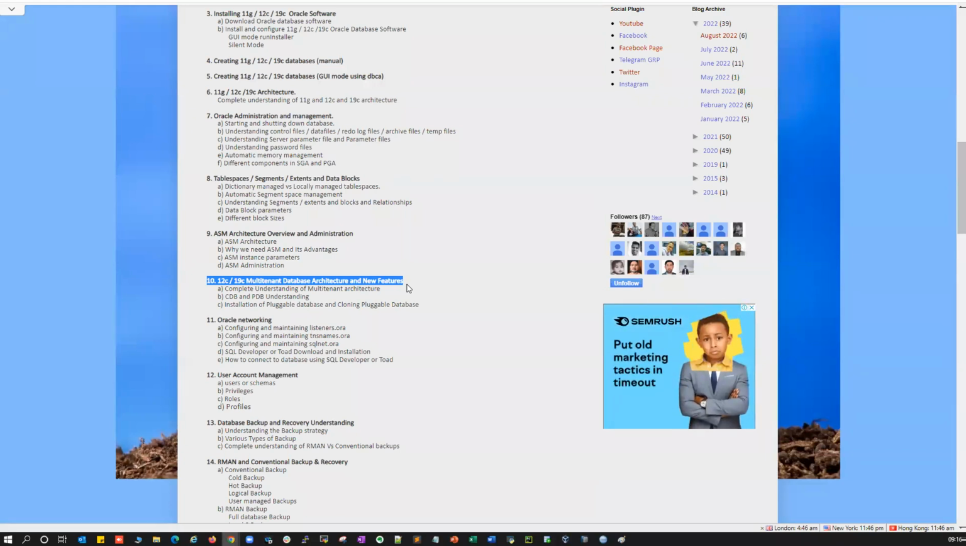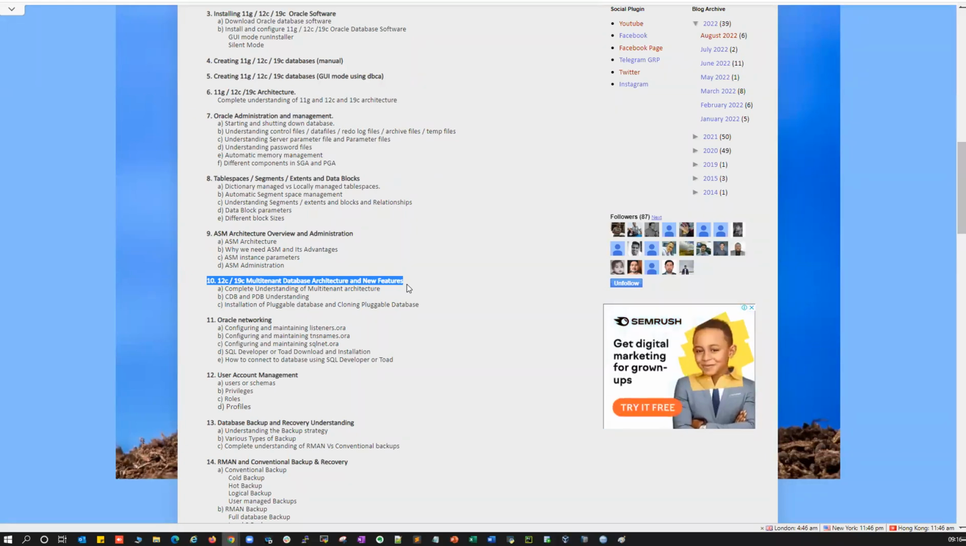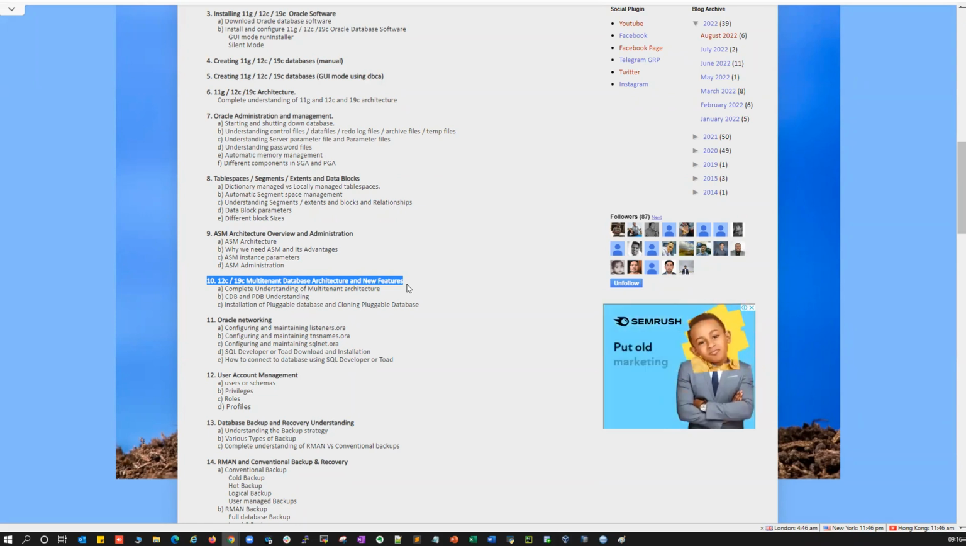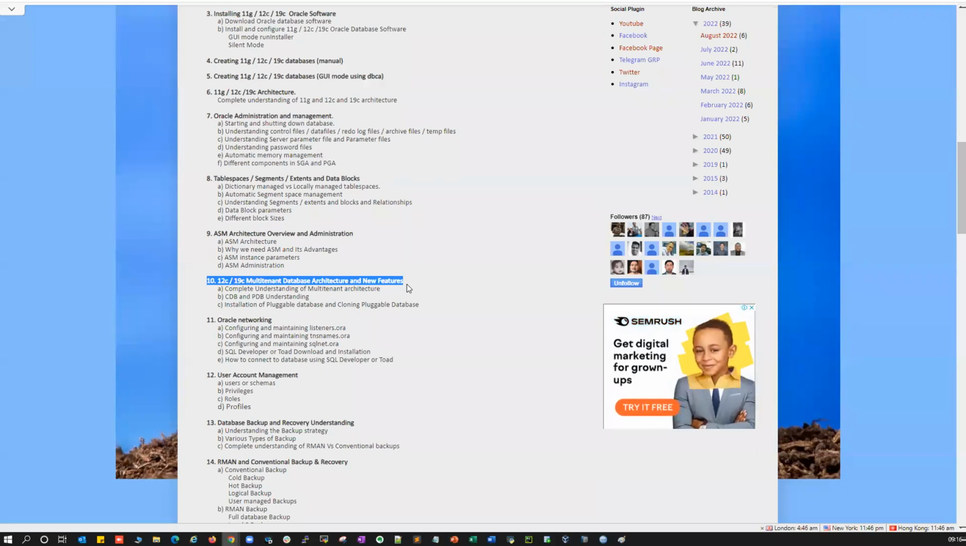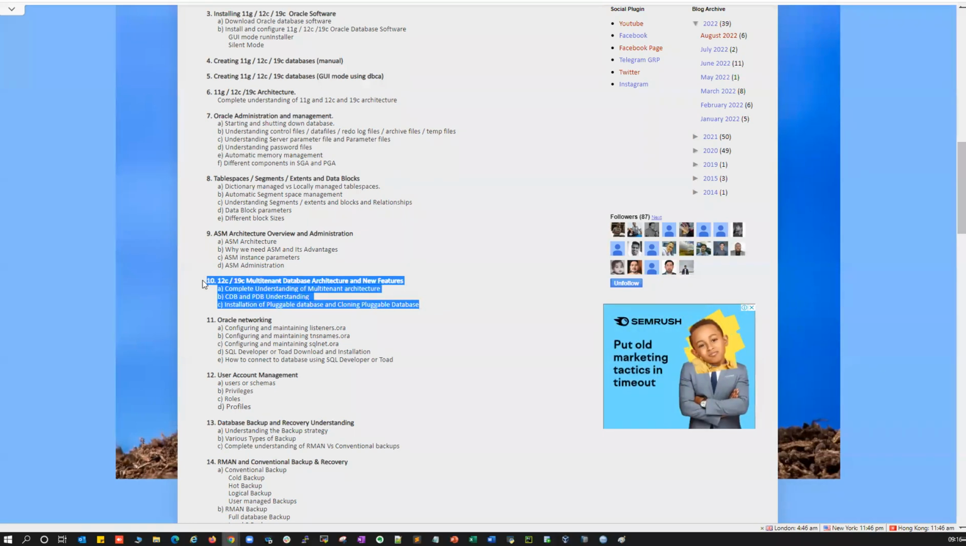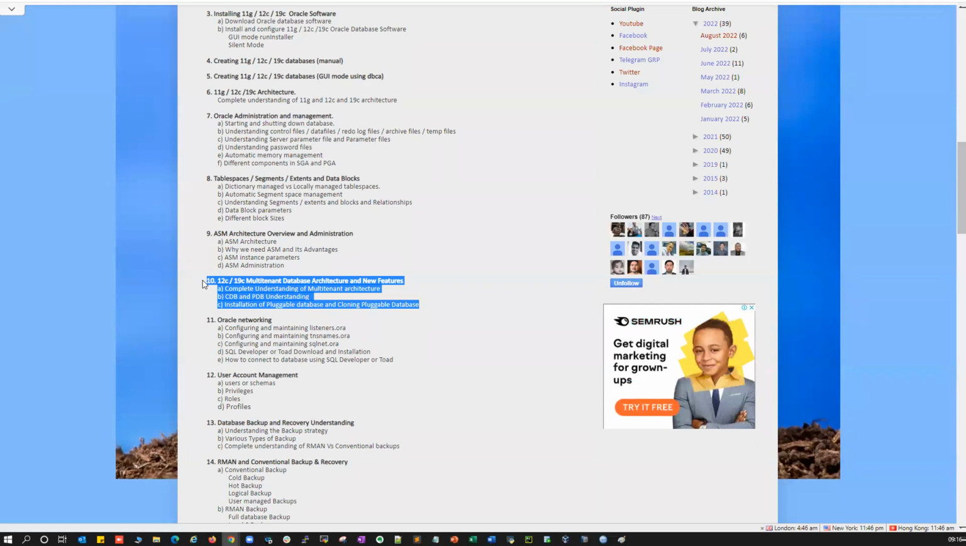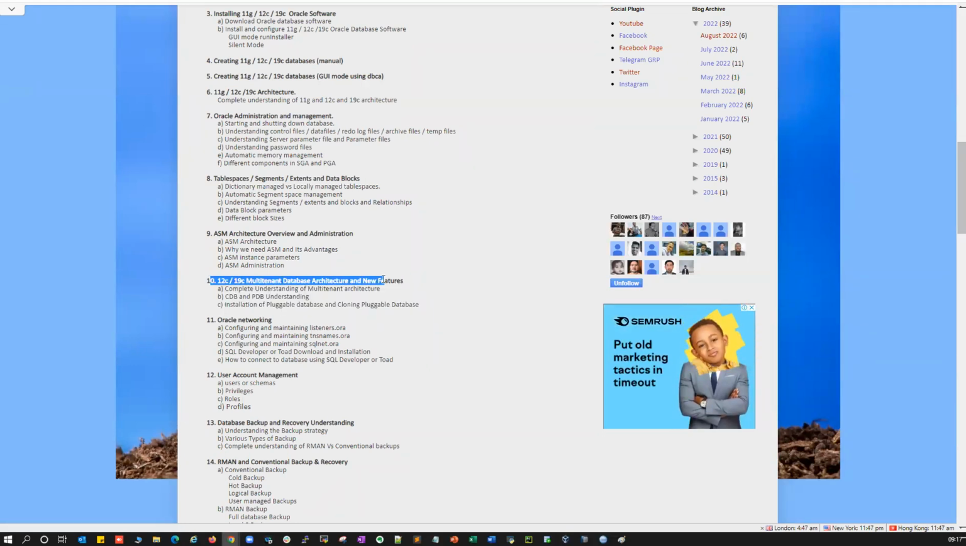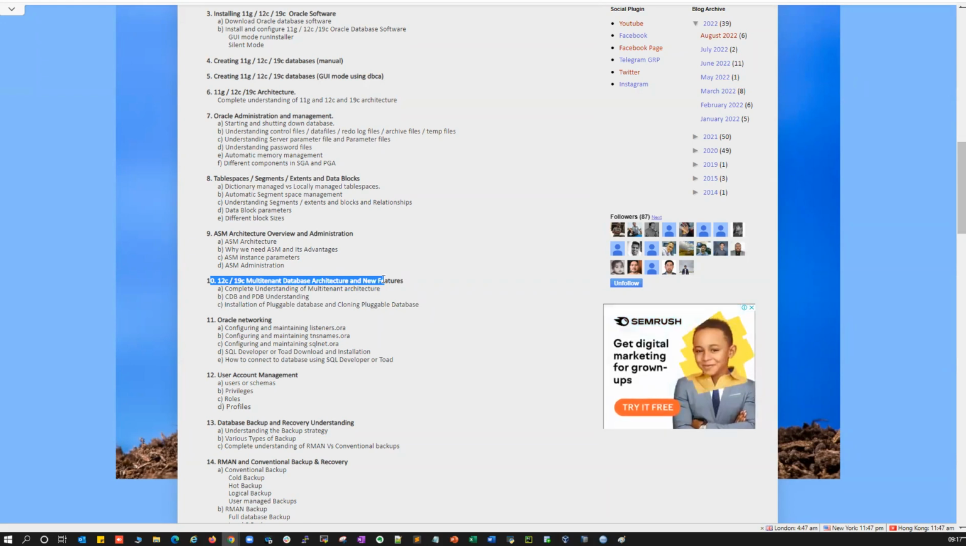Oracle is strongly forcing each and everyone to migrate your database to CDBs and PDBs. From 21c onwards, there is no normal database concept. Everything is going to be a container database, CDBs and PDBs. So for a DBA, getting hands-on with the container database and working on PDBs and CDBs is very, very important. We'll be covering each and every end-to-end point on CDBs and PDBs.